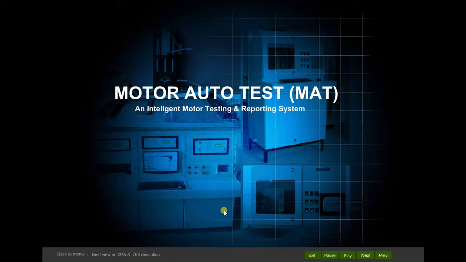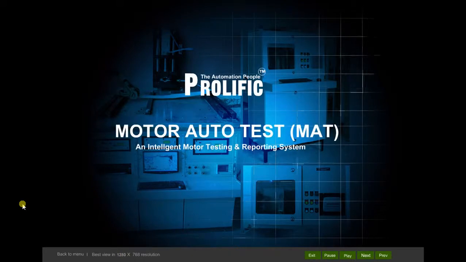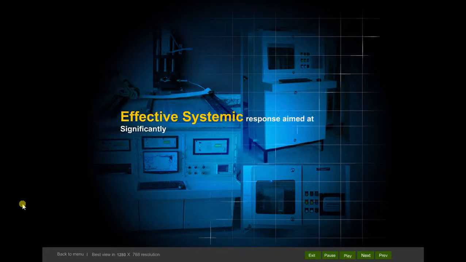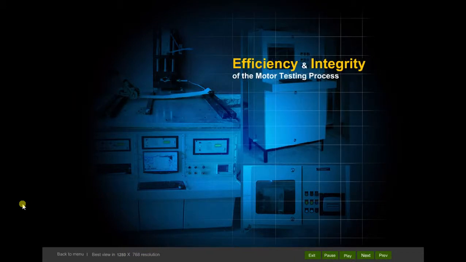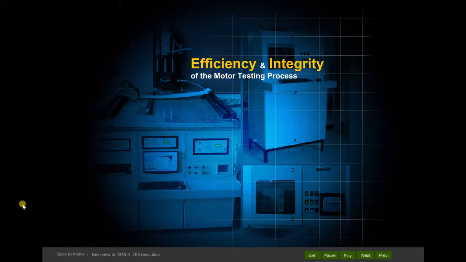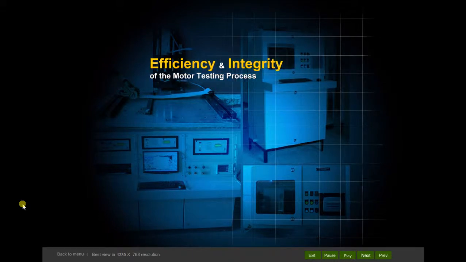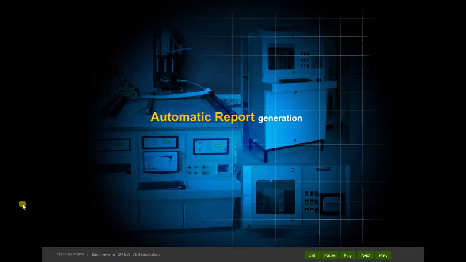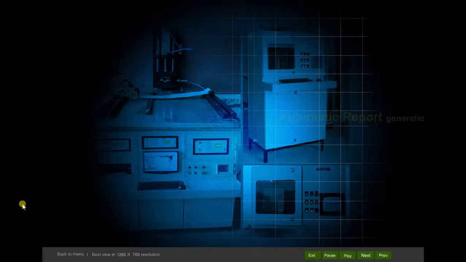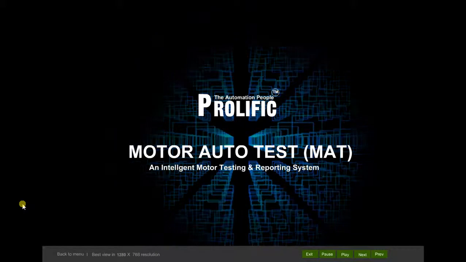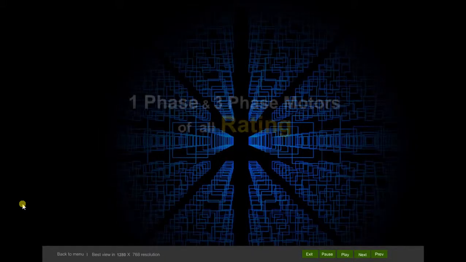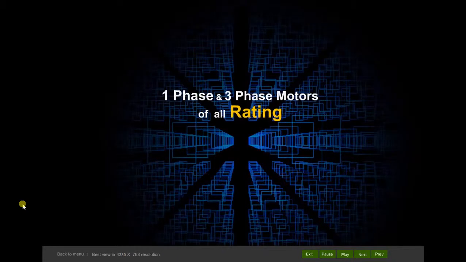Motor Auto Test, an intelligent motor testing and reporting system. Prolifix Motor Auto Test is an effective systemic response aimed at significantly enhancing productivity, efficiency, and integrity of the motor testing process, along with the facility of automatic report generation. Prolifix Motor Auto Test is a versatile PC-based suite for testing of single-phase and three-phase motors.